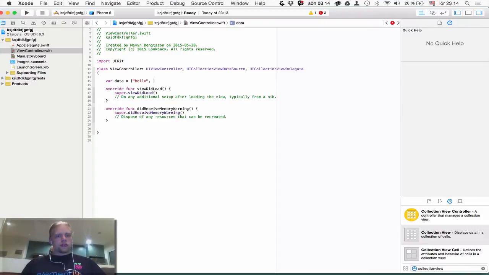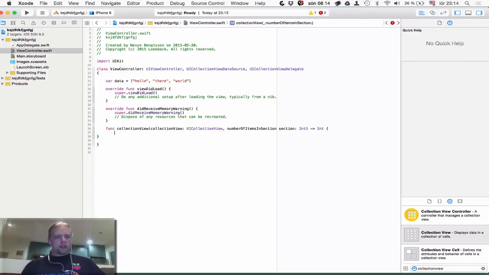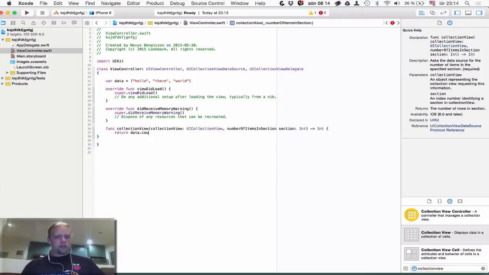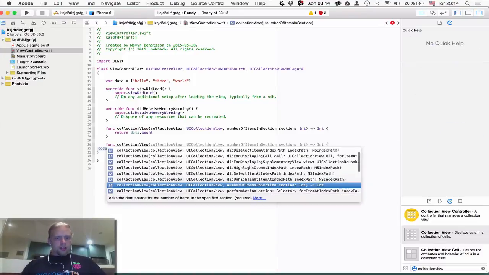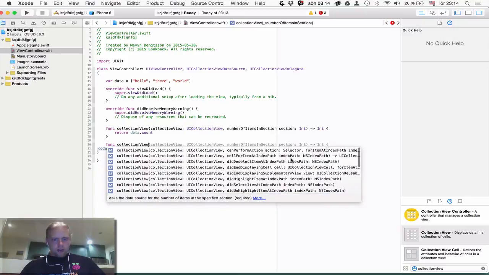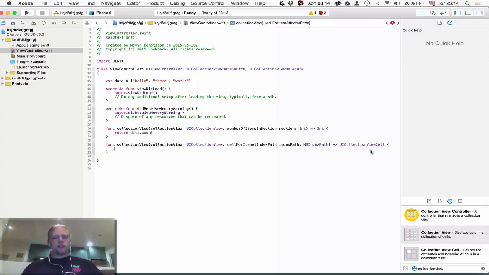Hello there, world. For collection views, you only need to implement two methods, number of items in section. I'm going to return the number of items I have in the dummy data, as well as cell for item at index path. So this is very similar to how you do table views.